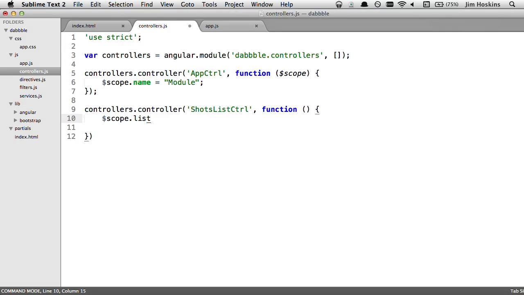So in order to do that, I need to add a couple of arguments to our shotlist controller. First, we need the scope, and the second is a module that's built in called HTTP, and that's stored under $http. Now, it doesn't matter which order we have these arguments in, because it looks it up by name. If we passed http first and then scope, Angular would pass the appropriate values in the appropriate order based on the name of our variables.